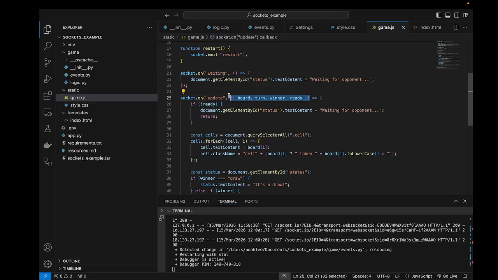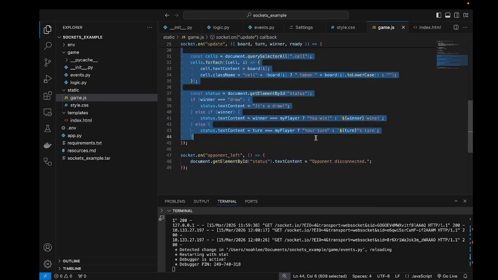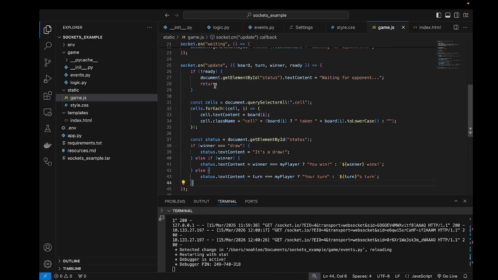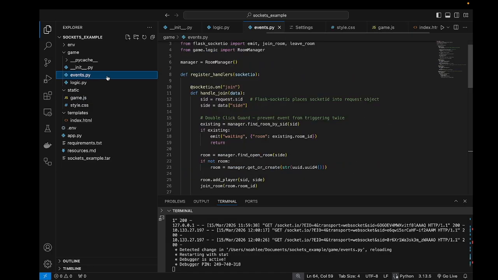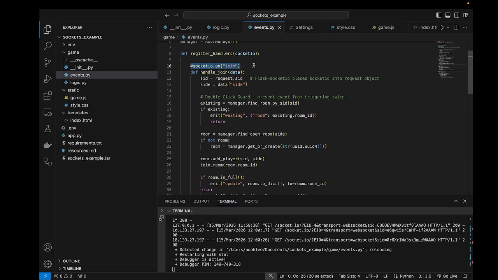So when you have this update event, this is the data that we're passing in. So we're saying, okay, when we update the board for the other players, we want to give the board, whose turn it is, whether or not someone has won, whether or not the game is ready yet, and then we're gonna run all this code in here. So that's just the syntax for the client side. On the server side, we have this decorator, and it says look out for join, and then when we get this connection, we're gonna run this code. So that's how it works.